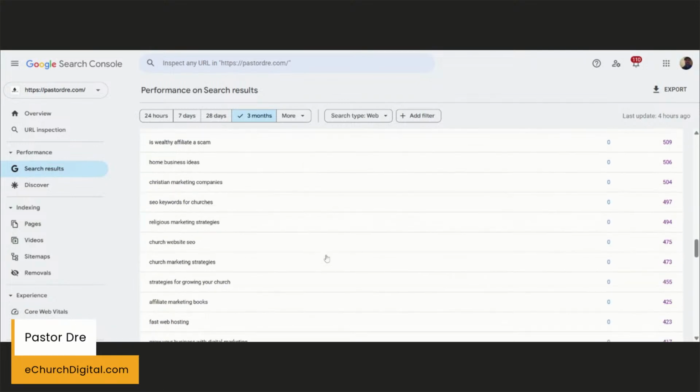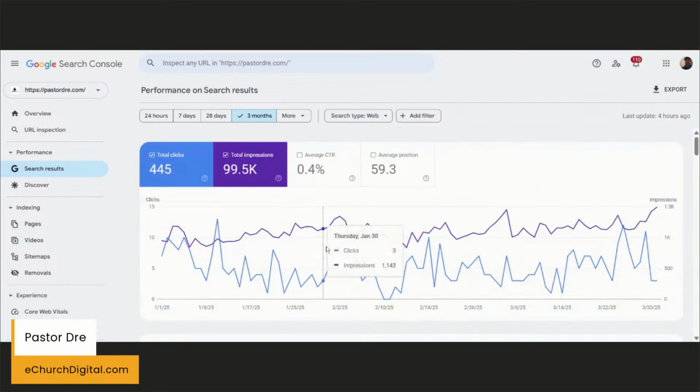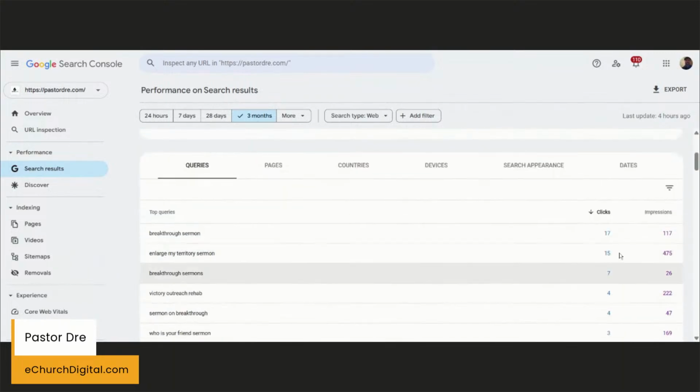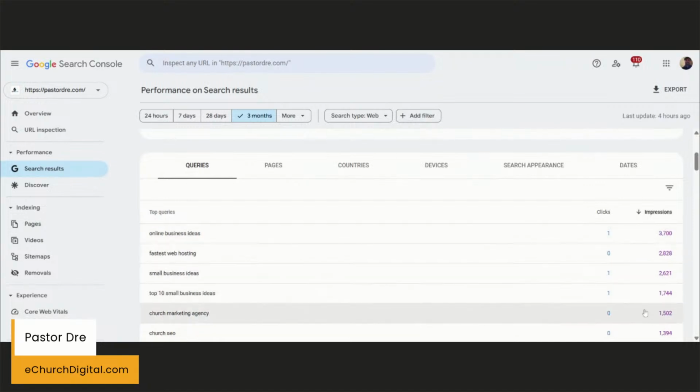Look at all that. Okay, so let's just take the top 10. You can sort it by clicks or you can sort it by impressions. If you click clicks, it'll show you the clicks in order. If you click impressions, it'll show you the one with the most impressions. For example, online business ideas got 3,700 impressions and 1 click.